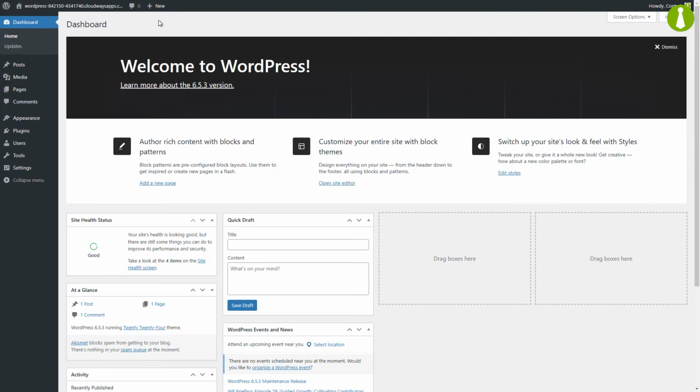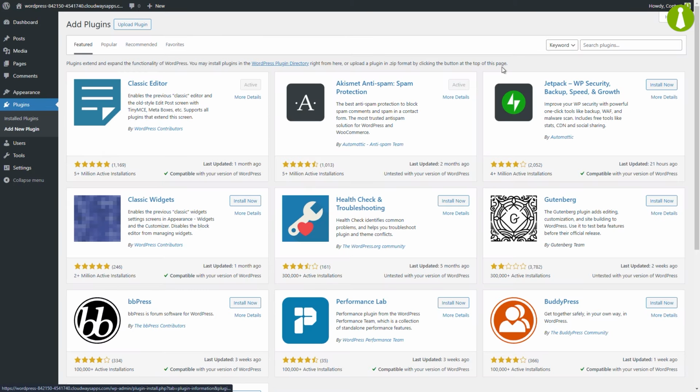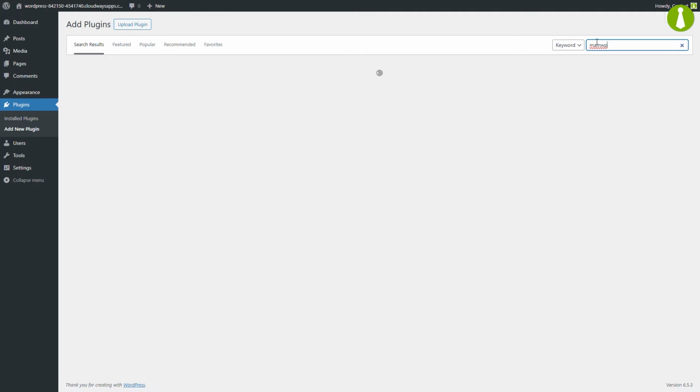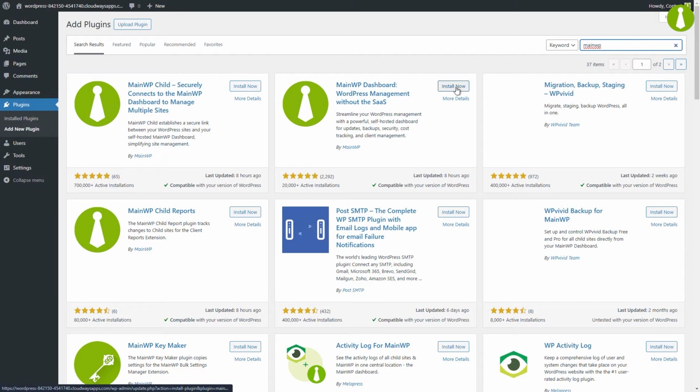On the WordPress site that's going to be dedicated to hosting the MainWP dashboard plugin, go to Plugins, Add New Plugin page. Search for MainWP and look for MainWP dashboard in the search results. Click Install Now, and once the installation is done, click Activate to activate the MainWP dashboard.